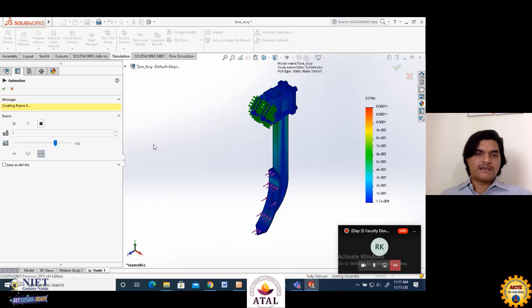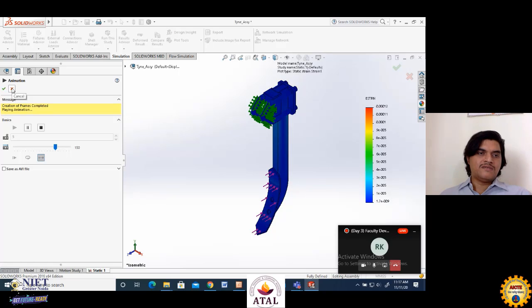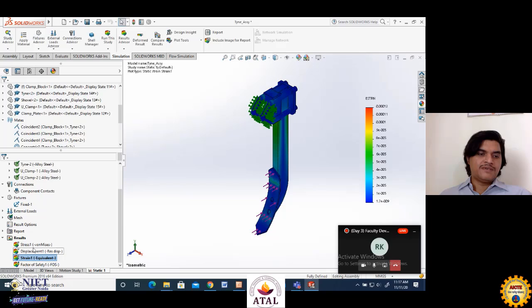This is actually the strain plot. We know that the strain is maximum at the fixed end. Wherever we are fixing, it is like a cantilever beam. The load is applied at one end, and at the fixed end we can observe the strain is maximum and also the stress is maximum. We can see now the stress plot.